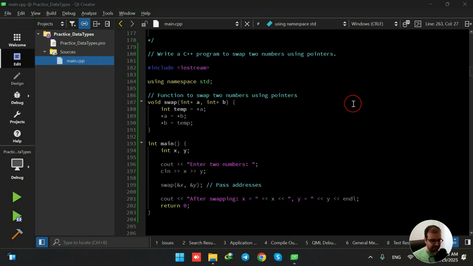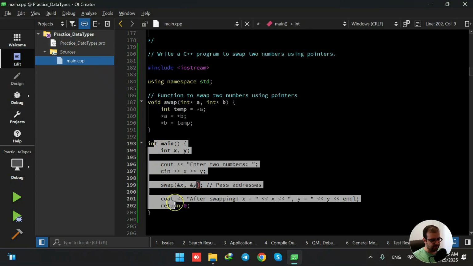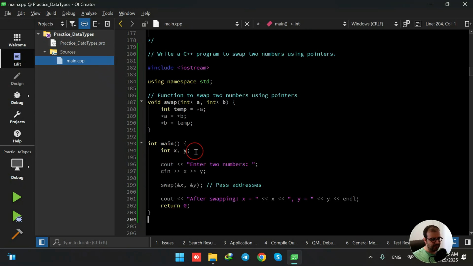Hello everyone, welcome back. In today's video, we would like to write a program to swap two numbers using pointers. Here is my main function. In the main function, I'm having two variables, x and y. And we are asking the user to enter x and y, so we are storing them respectively.